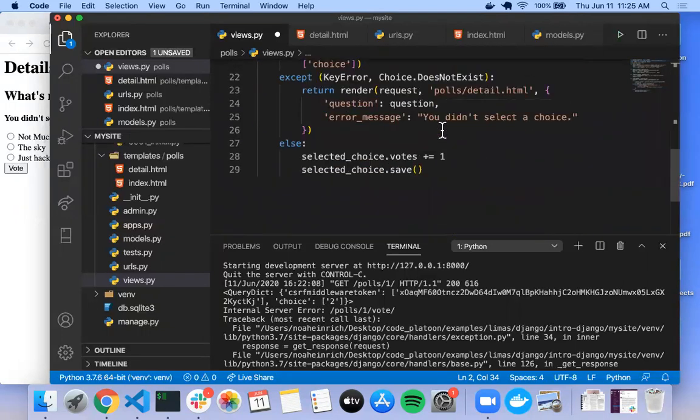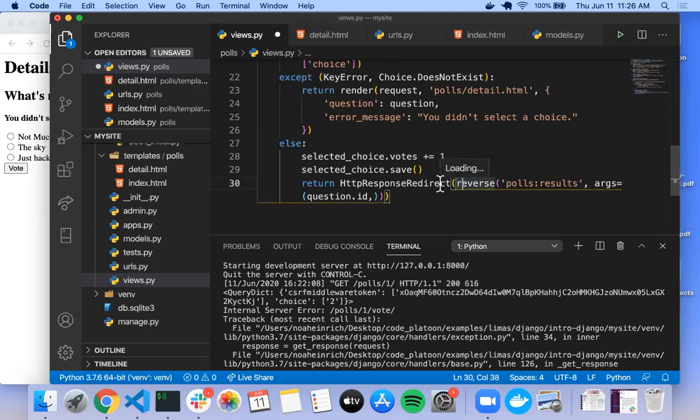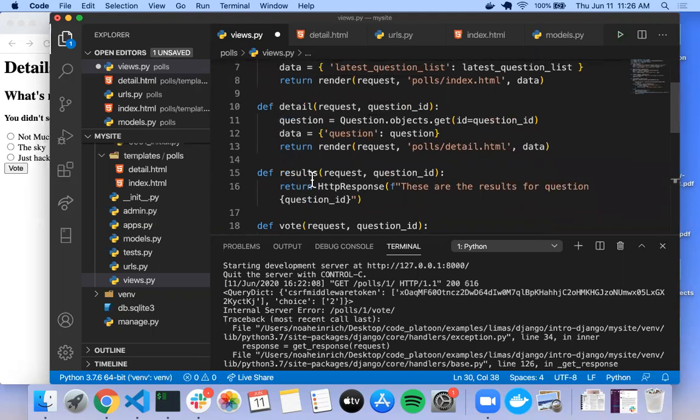So down here, after I save the new data, I'm going to return an HttpResponseRedirect, and I'm going to tell it reverse polls results. Args is going to equal a tuple with question.id. So essentially what this tells it is: if it's a valid choice, up the number of votes, save it, and then we're going to reverse course and go to our results page, which is here.